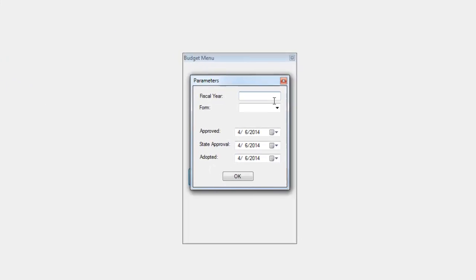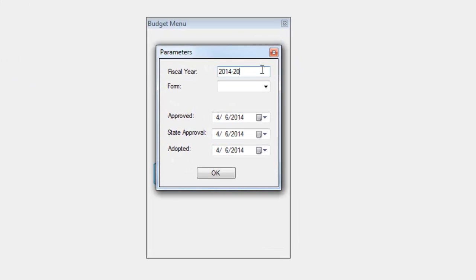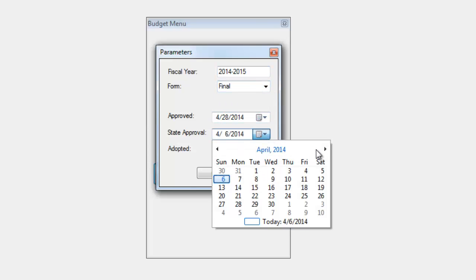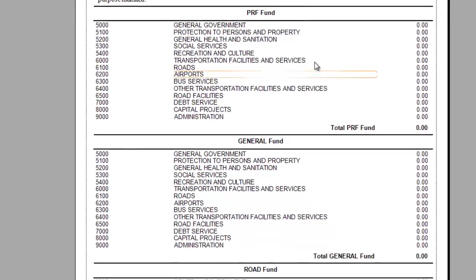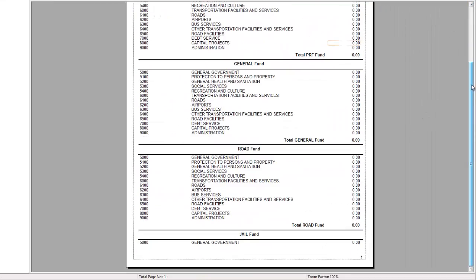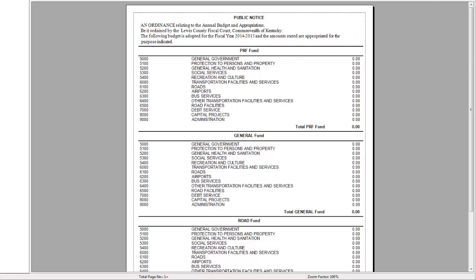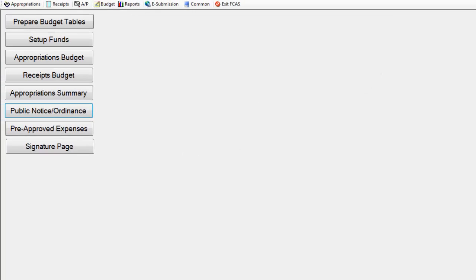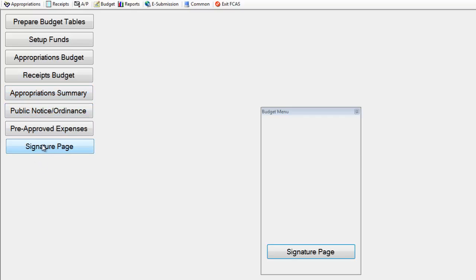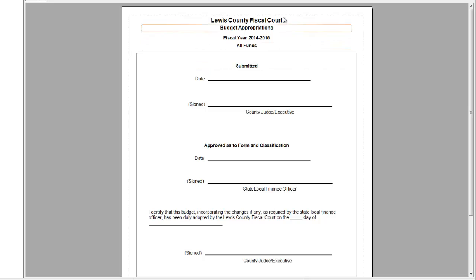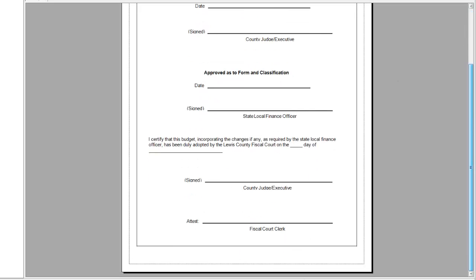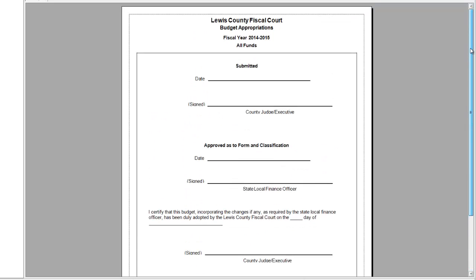Okay, and then again, whenever it's final, you can make your final selections. And again, I'm just picking dates here. And that gives you the final public notice that you can send out. Okay, you can also prepare your budget signature page. Here it's asking for what fiscal year you want to show up on the signature page, and you just enter that, and that will give you the signature page that you can attach to the front of your budget.